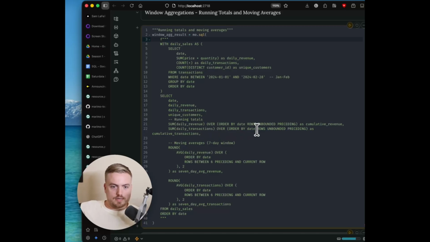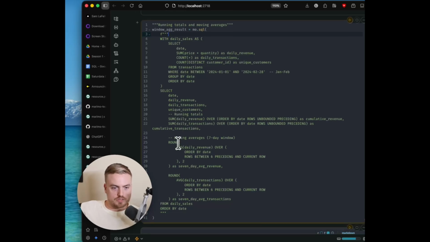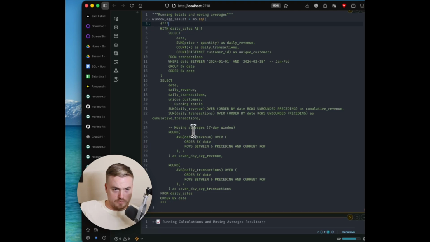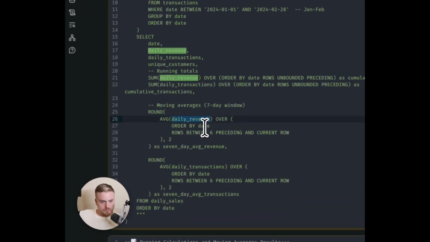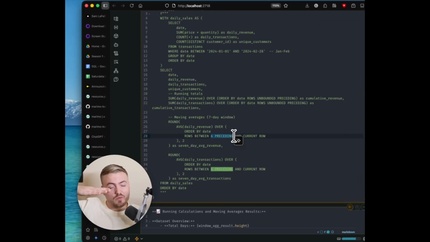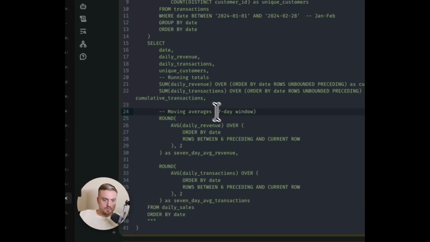Over order by date, rows unbounded preceding is cumulative transactions. So we have revenue, we have transactions. Next up, we have a moving average of a 7-day window. You're going to see daily revenue ordered by date, rows between 6 preceding. So now we have a preceding. Now we have a limit. If we can go 6, we take the current row, then go 6 rows back. So it's 6, including the current row, which will be the 7-day window, right?